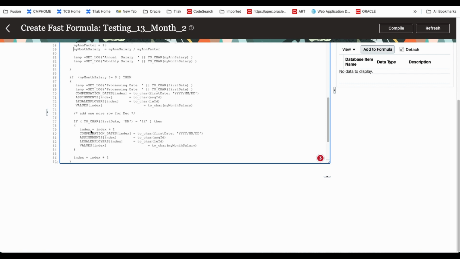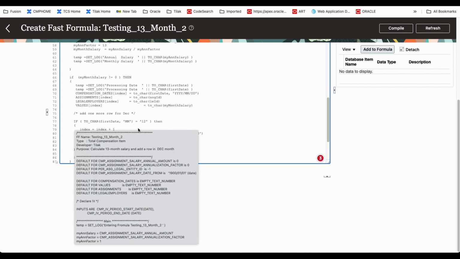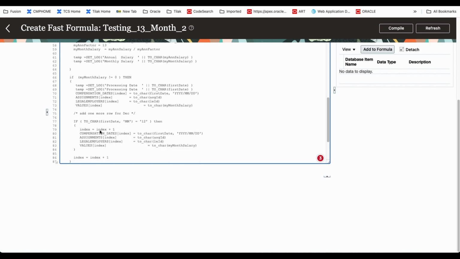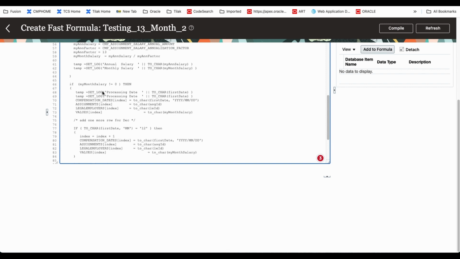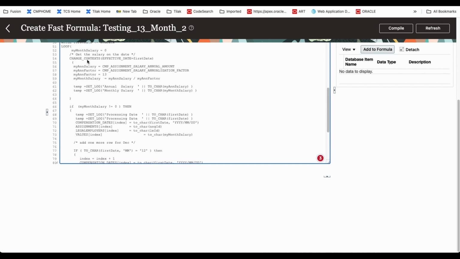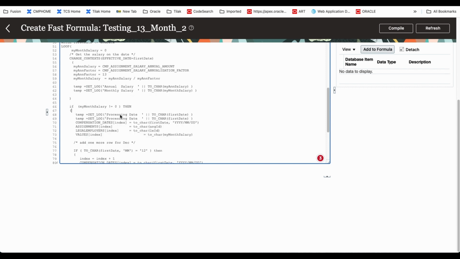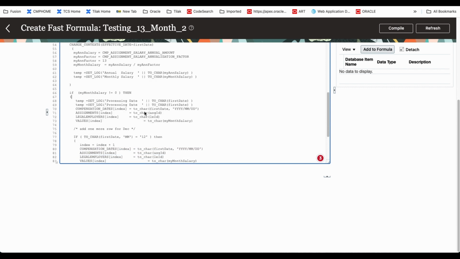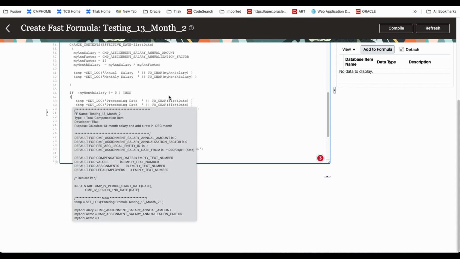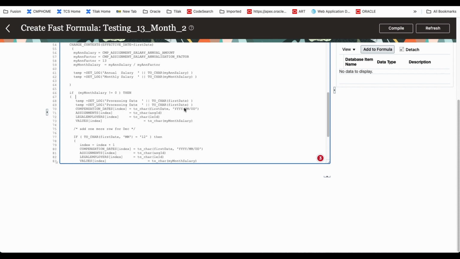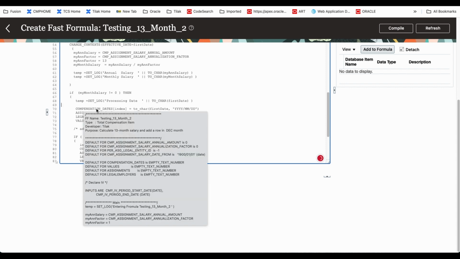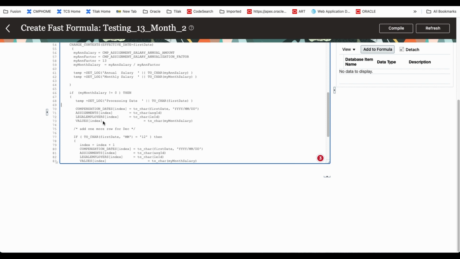If my monthly salary is not equal to zero, I'm just making sure that something didn't go wrong here. Then I'm putting in the first date and end date. Then I'm creating an array for you, putting the values in.